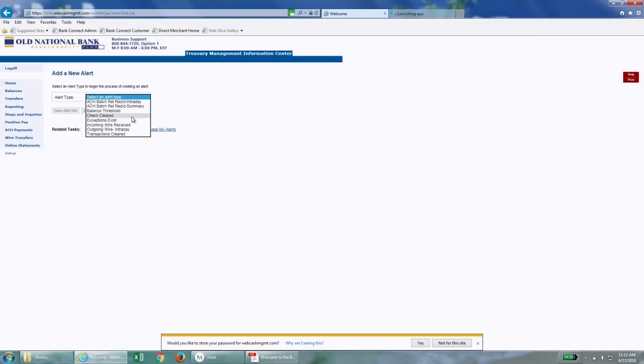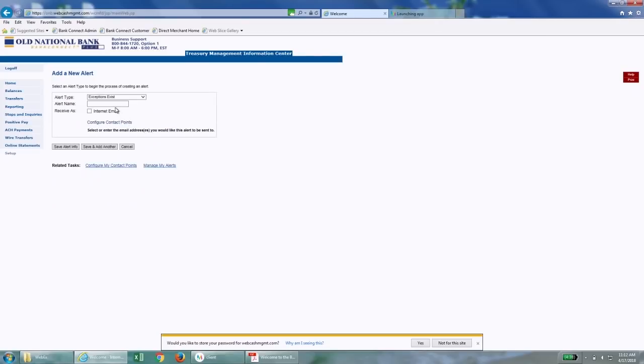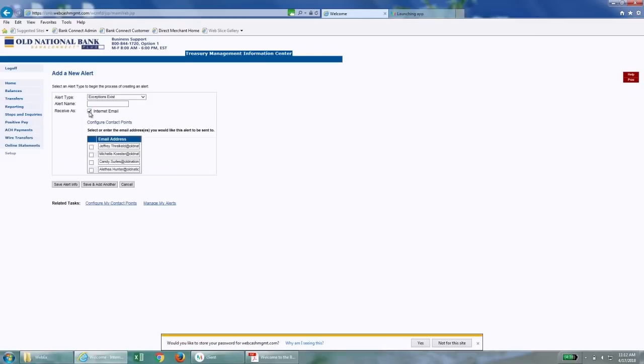Checks cleared. Exceptions exist. Now this one is for Positive Pay. I'm going to talk about this one just for a second. When you select exceptions exist, it's going to ask you to name the alert. That's an optional field, so if you didn't want to name the alert, you don't have to. But then it's also going to ask you to receive as internet email. When I select my internet email, I already have some contacts set up down here. Otherwise, it's going to typically be blank, and you can enter the contacts you need to receive those emails.